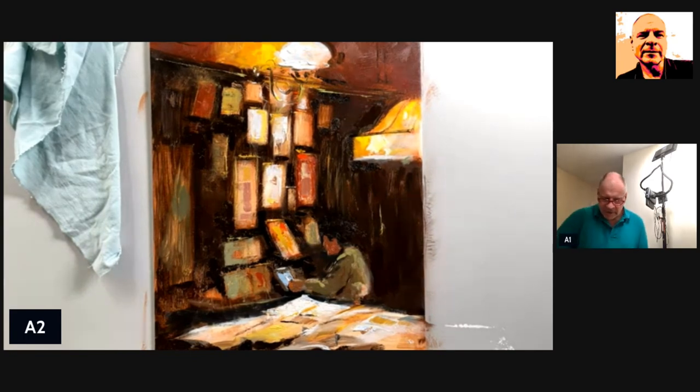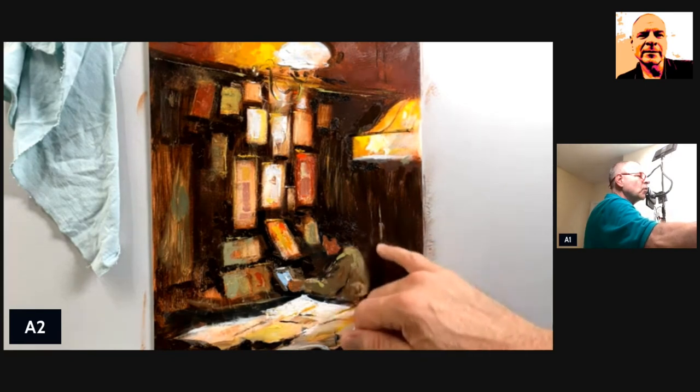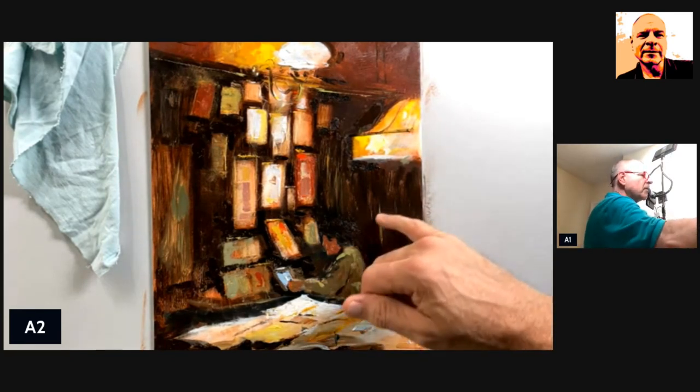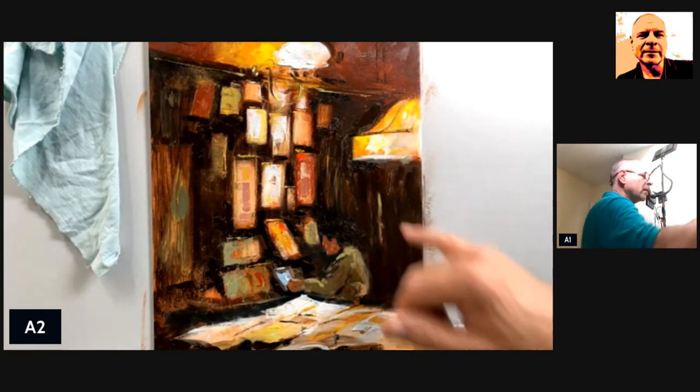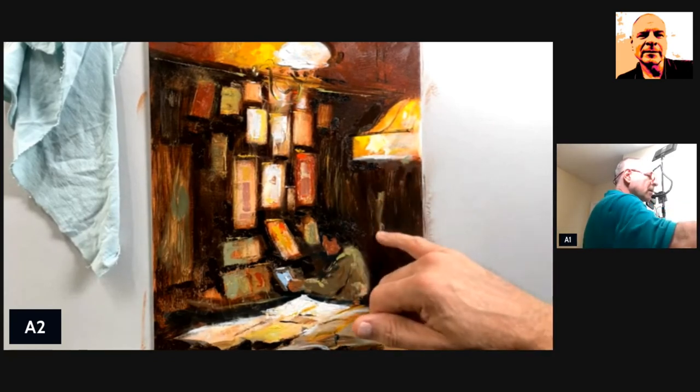I hope you enjoyed that. It was fun to paint. It was good that I took a little break, because when I came back to it, I could see some areas that really needed some work. Here I am still fussing at it a little. And the tendency is to do that.